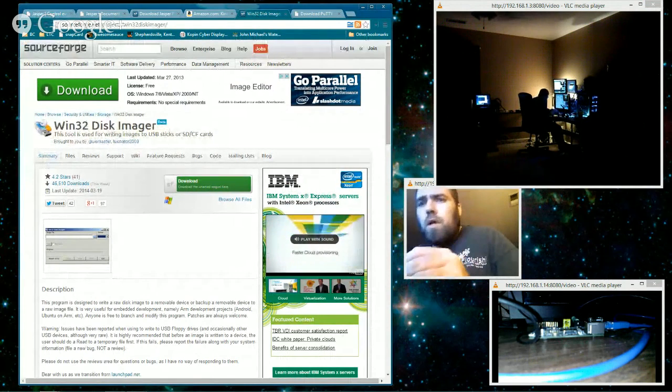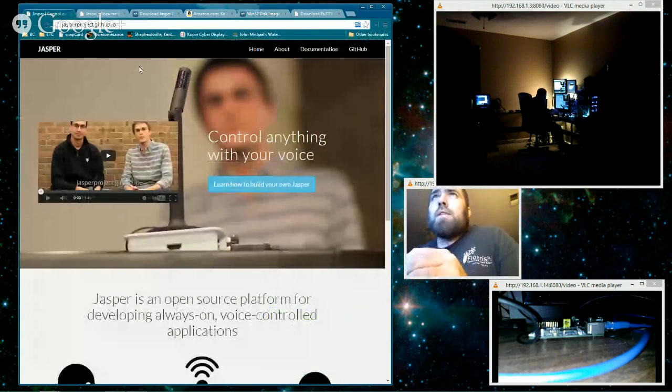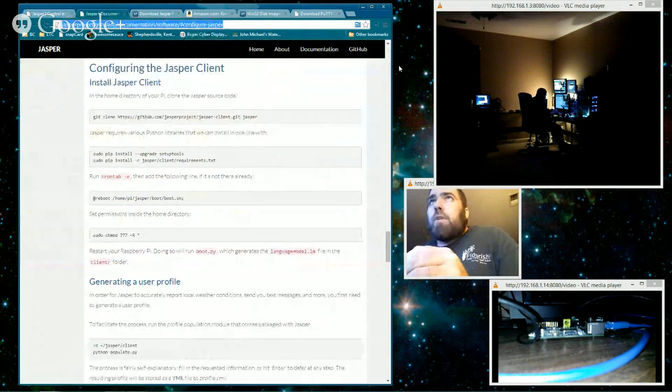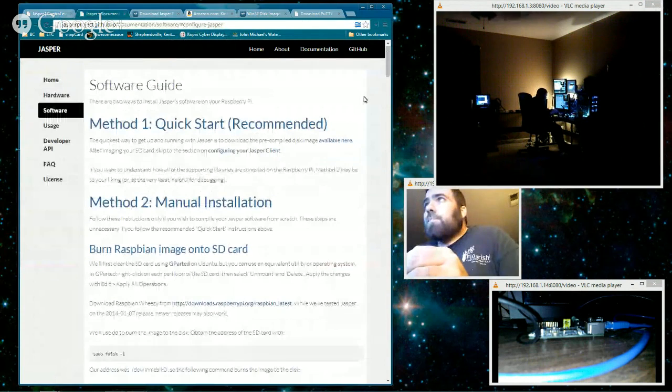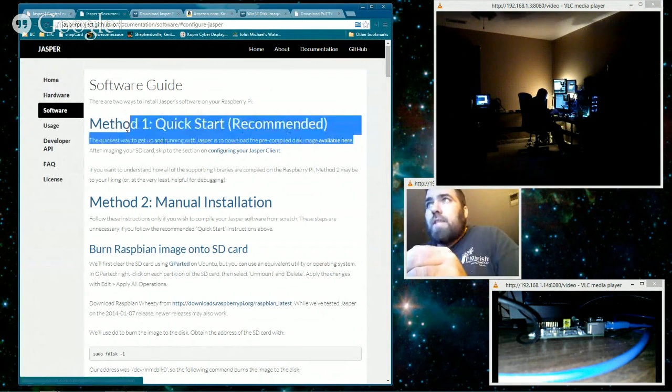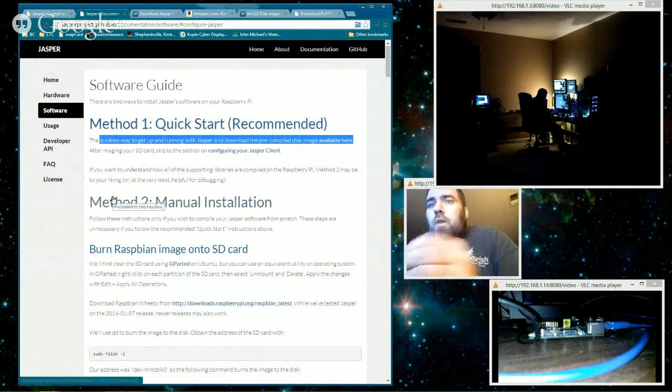But what I've done is, let's go back here. I downloaded, if we go to the documentation page here on Jasper, the quickest way to get up and running with Jasper is to download the precompiled disk image available here, which I've done, and I have compiled to this SD card, or compiled's not the right word.